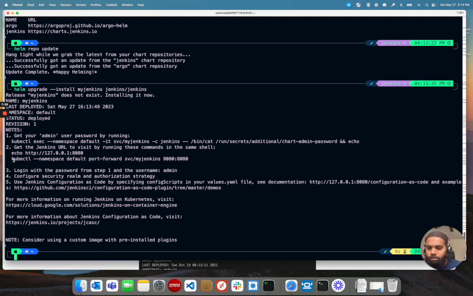What it tells you here is, if you want to access the console, you would need to port forward using this service. Let me go ahead and see if the pods are up and running.